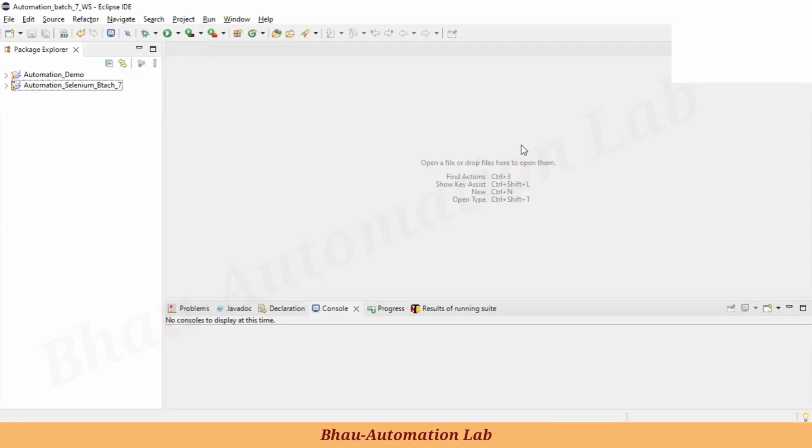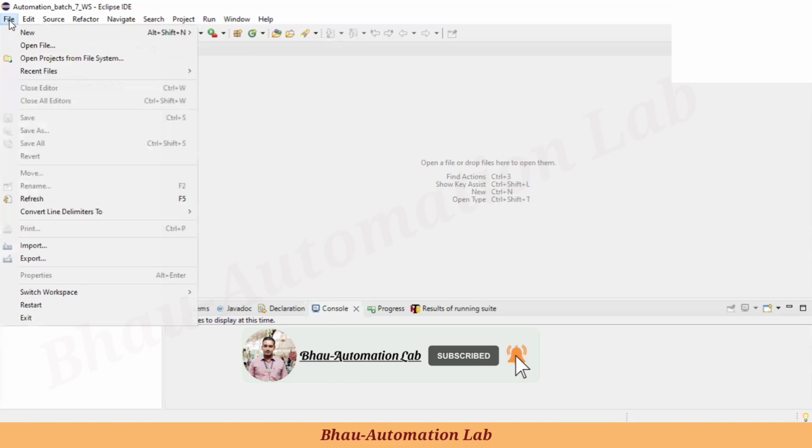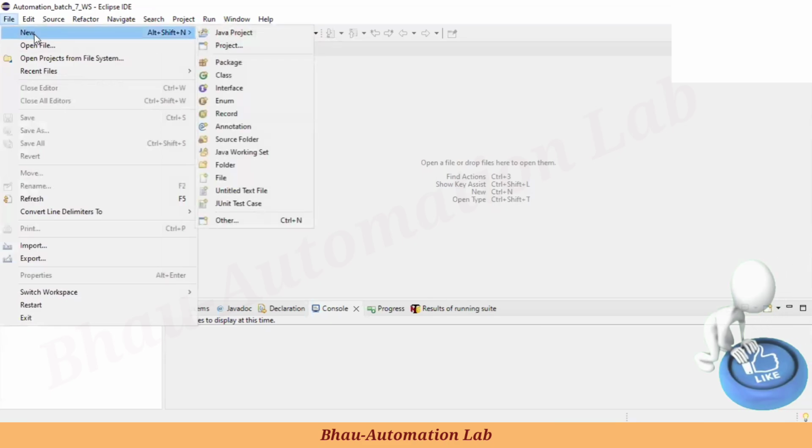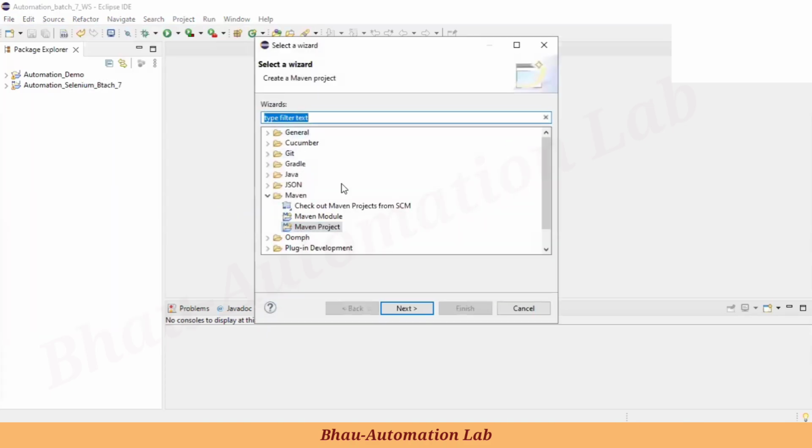As we already mentioned in the theoretical part, we have to create one simple Maven project, and inside that Maven project we need to add our extent report and Selenium libraries. How to create it, I have already explained many times in the previous session, still I'll explain it here.